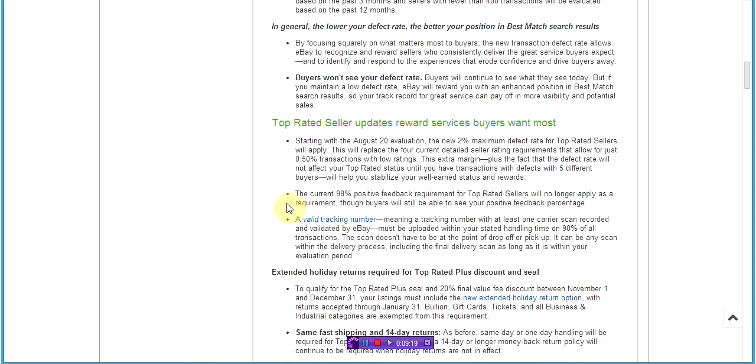Top rated seller updates, rewarding services buyers want most. Starting with the August 20th evaluation, the new 2% maximum defect rate for top-rated sellers will apply. This will replace the current 4-star DSR requirement, but you're including 2 of the DSRs, you idiots. This extra margin, plus the fact that the defect rate will not affect your top-rated seller status until you have transactions with 5 different buyers, will help you stabilize your well-earned status. Whatever.